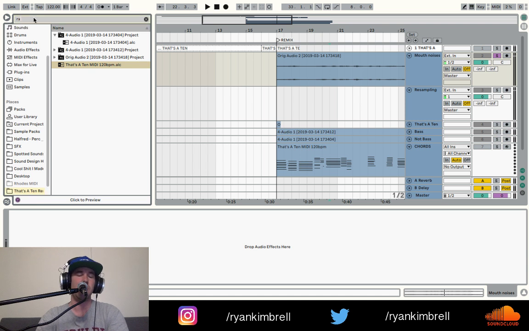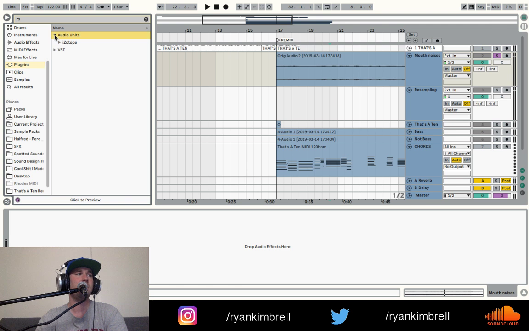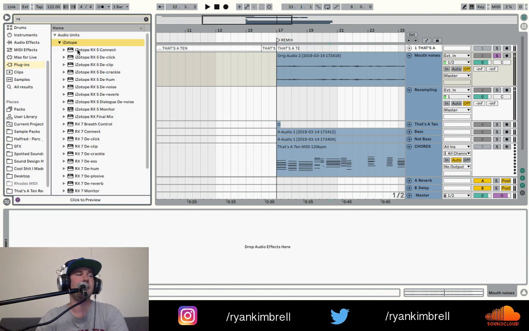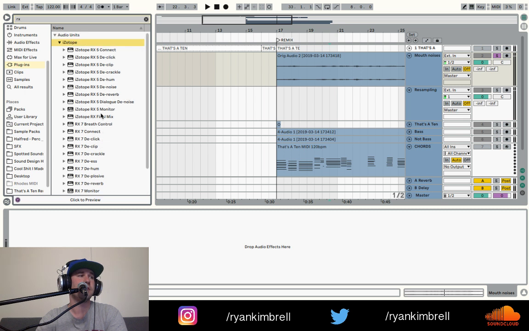So let's open up iZotope RX and get it going on the channel. The reason I'm resampling after is because iZotope RX is going to eat up a bunch of CPU. After I'm done treating the audio, I'm not going to ever want the untreated one back. So it's not a huge deal to just print it and then move on.